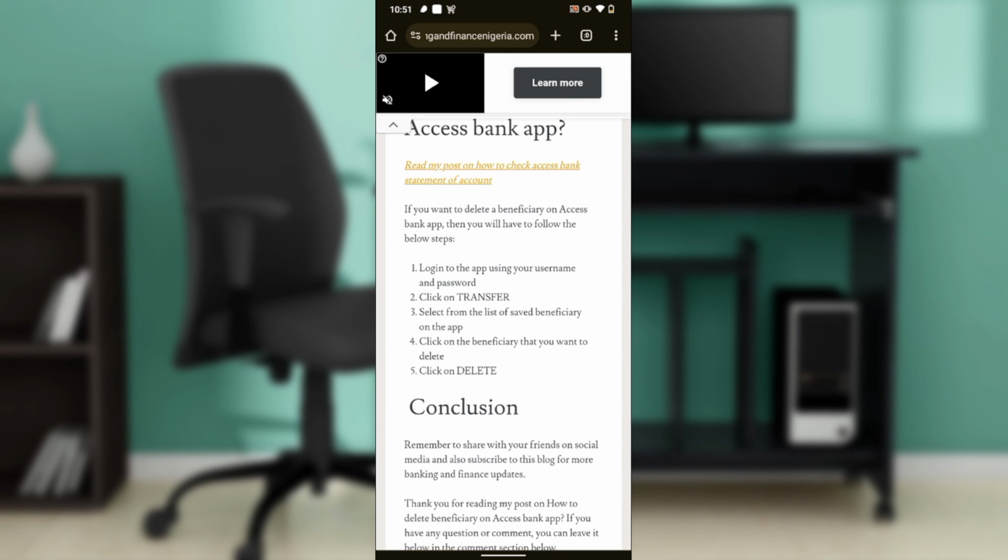Once you click on the beneficiary that you want to delete, you're going to see an option that says delete. So go ahead and click on the delete button, and that's pretty much it. The beneficiary is going to be deleted. Now, that's pretty much it.